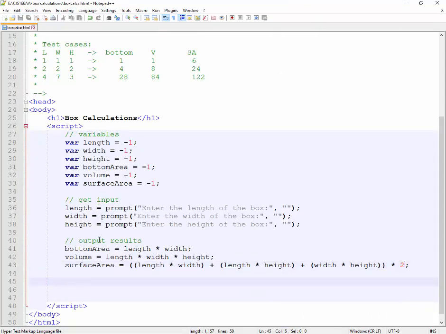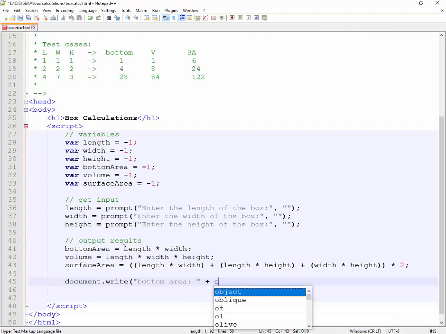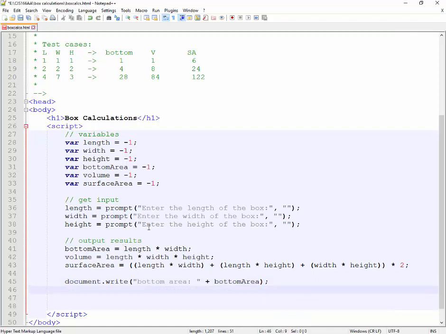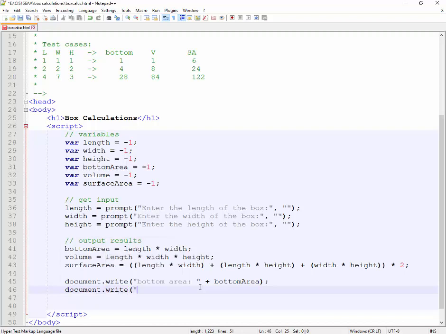So we've got all of our input, we have calculated our results, we just need to now output them. So for now, we're going to use just simple document write statements here. I'm going to say bottom area plus bottom area. And here's an example, incidentally, of concatenation. It's not going to do addition with this string and that answer. It's going to concatenate them together. Document.write volume.